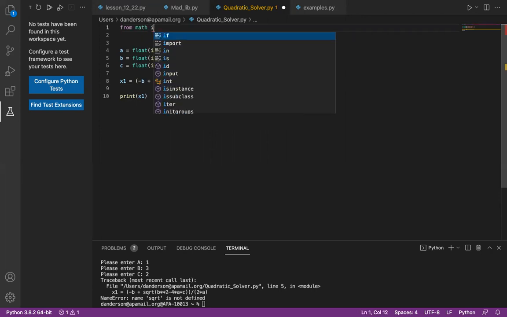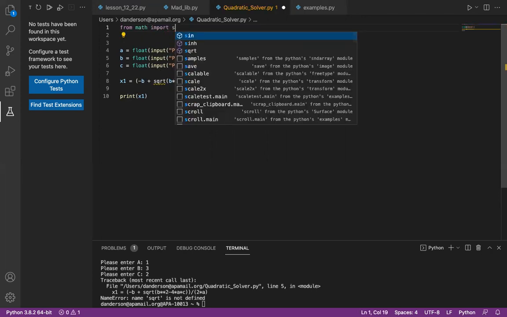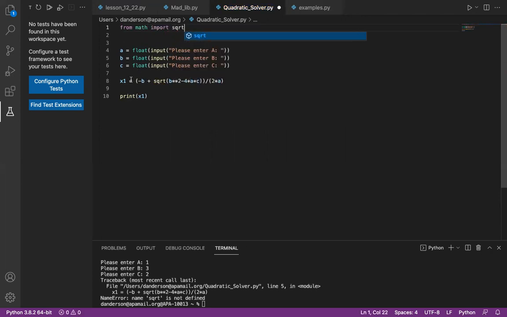From math, import square root. If you do that, notice how this lighted up in yellow? That's because now the computer is like, oh, that's a function, right? The problem with this is you can only use the square root when you're doing this, and in a little bit, we'll see that we need to use a little bit more.